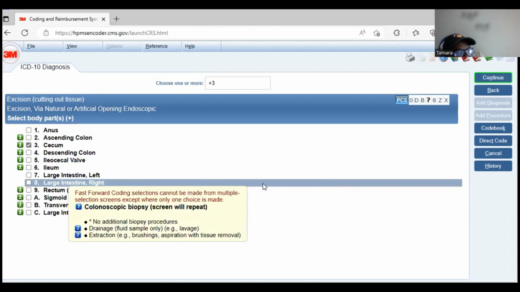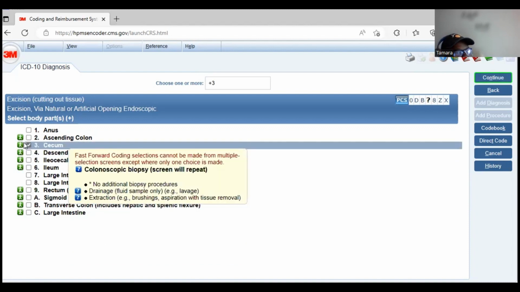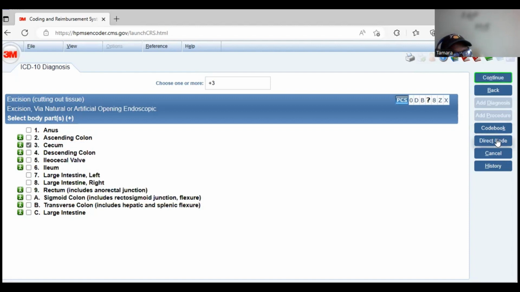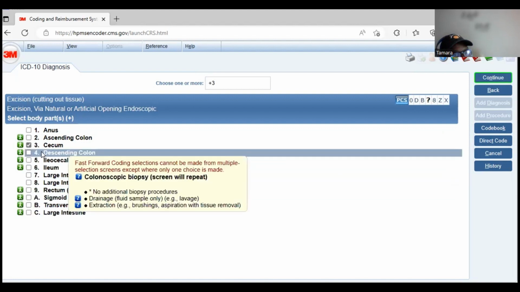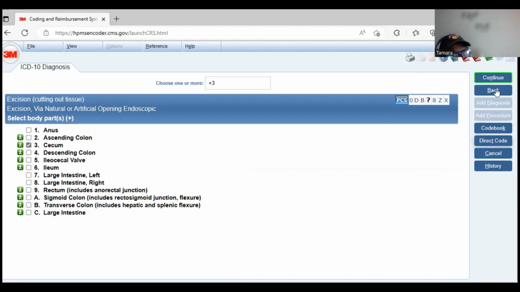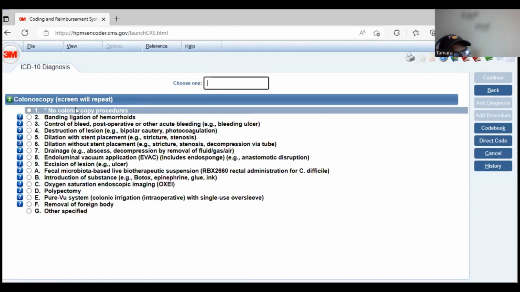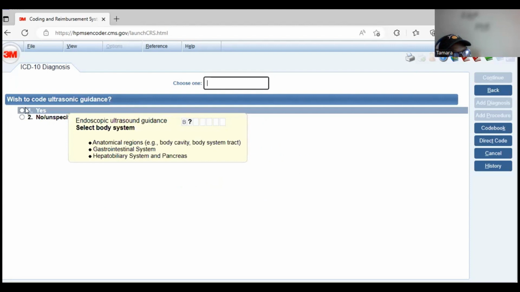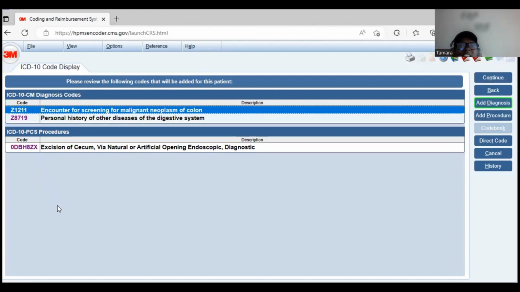Once we click on the cecum, and we're selecting the bar, we did the cecum. Actually, we're just going to do the cecum. Okay, and we're going to continue. There were no additional biopsy procedures performed, no colonoscopy procedures performed. Was there an ultrasound guidance? Say no. Okay, so here we are.